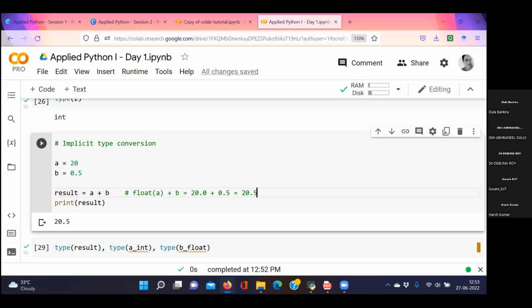But here, this implicit type conversion is supported by the compiler. It is available in the Python environment. So we don't need to write this statement, float of A plus B. We don't need to force the compiler because it is already doing it. This is what is called implicit type conversion, the type conversion which is happening automatically.